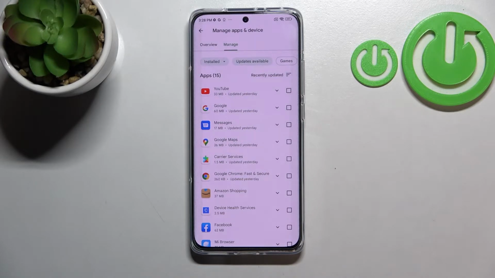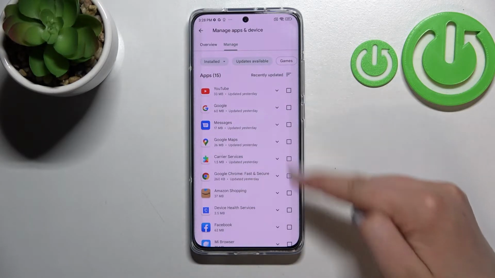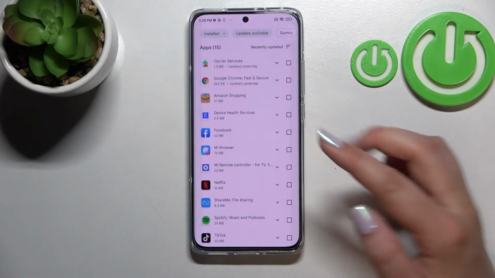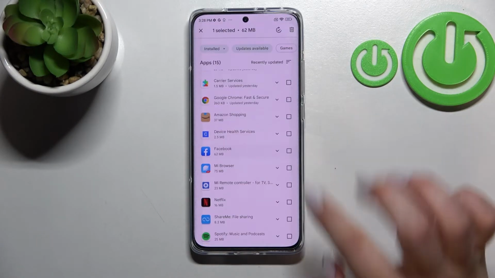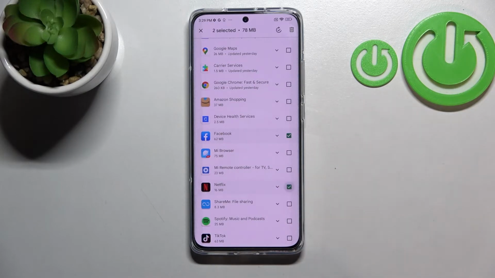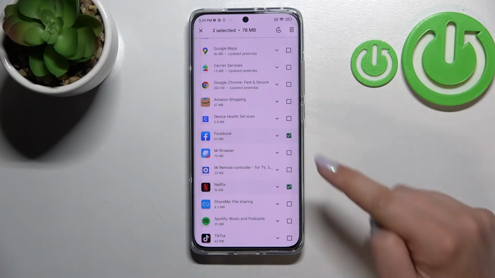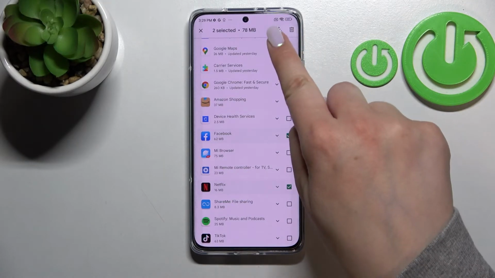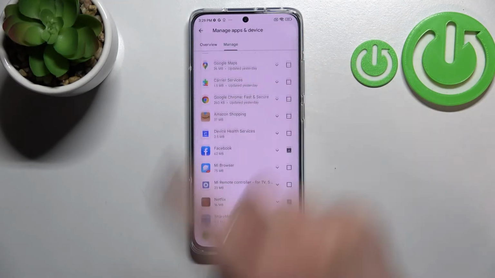So all you have to do in order to do that is to simply mark the one you'd like to update. So of course, if you want to, you can mark all of them and your device will download all of the updates, or update only one or two of them. So I will pick Facebook, for example, and then Netflix. And as you can see, they are marked right now. So all we have to do is to simply tap on this update icon right here.